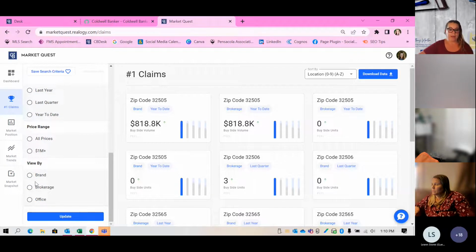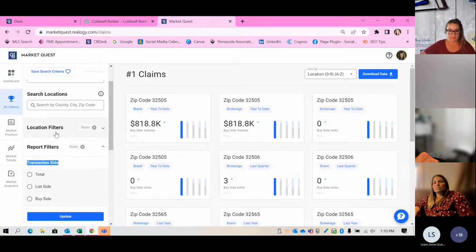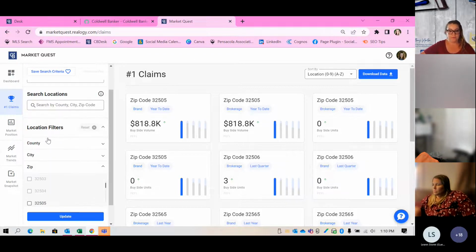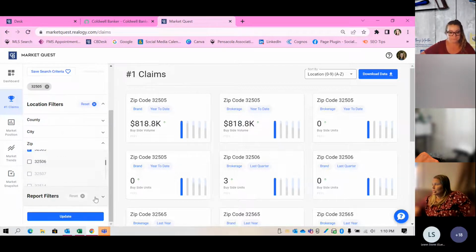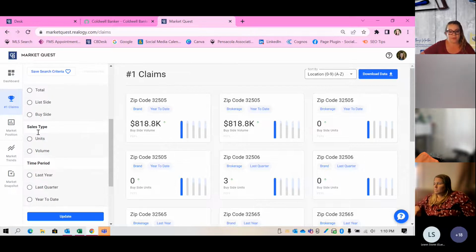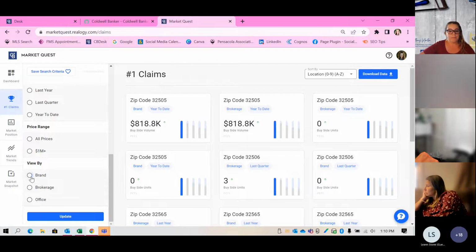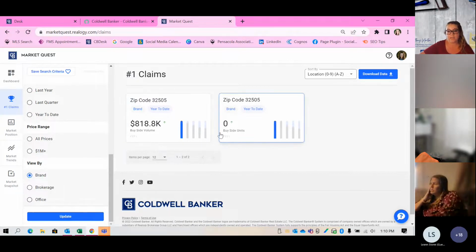So let me go ahead and pull a couple of these reports so you can see what they look like. Just for the sake of time, under location filters, I'm going to choose a zip code that I know has a number one claim. And then for report filters, I'm not going to actually put anything. I'm going to see what I actually get. But I do want to look at it by brand. So then I'm going to hit update, and I have two reports here. So I have by side volume and by side units.